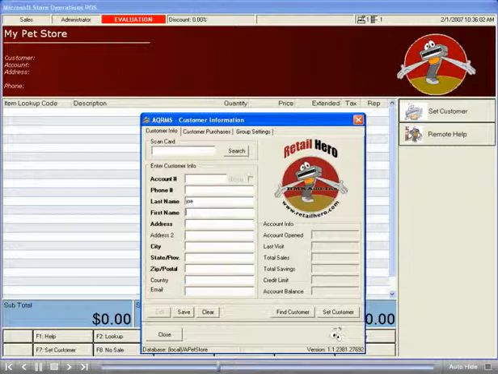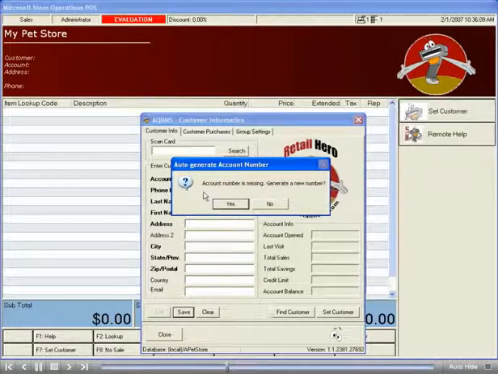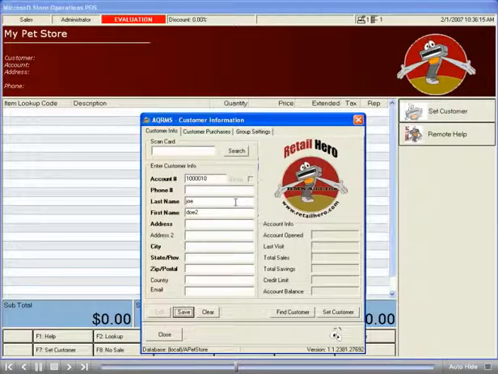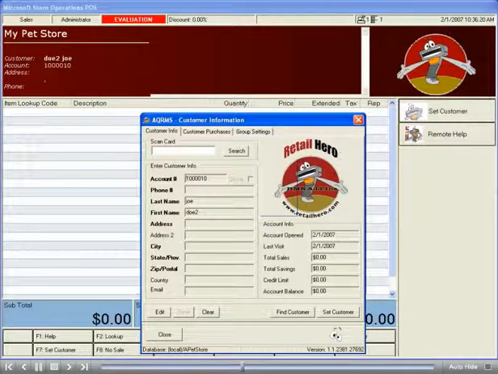Once the data is entered and saved, you'll be prompted to Create New Customer. Click Yes. If no account number has been generated, the system will prompt to create one. Click Yes. Save the information again to complete. Now we're ready to start processing the transaction for this customer.